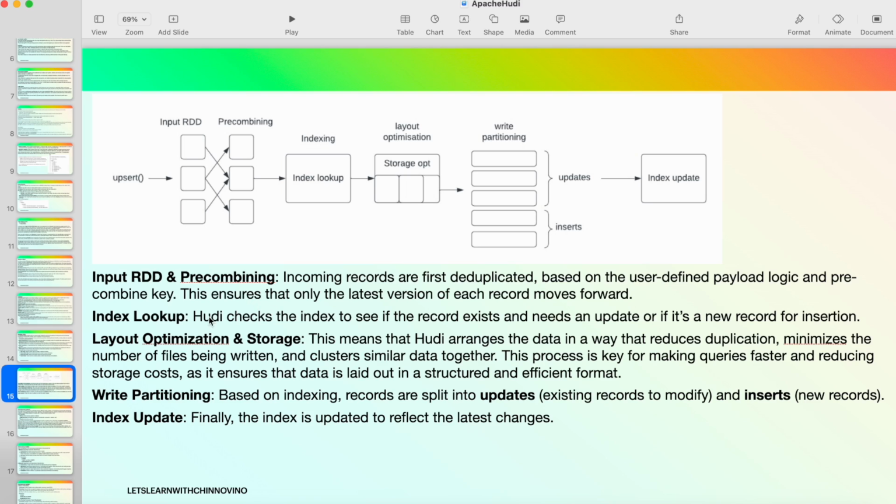And the next is the index lookup. Hudi checks the indexes to see if the record exists and needs to be updated, or if a new record is there for insertion. I mean, it checks the indexes and finds out whether it's a new record or an upsert. And the next layer is where the layout optimization and the storage optimization take place. This is nothing but Hudi arranging the data in a way that reduces duplication, minimizes the number of files being written, and clusters similar data together.